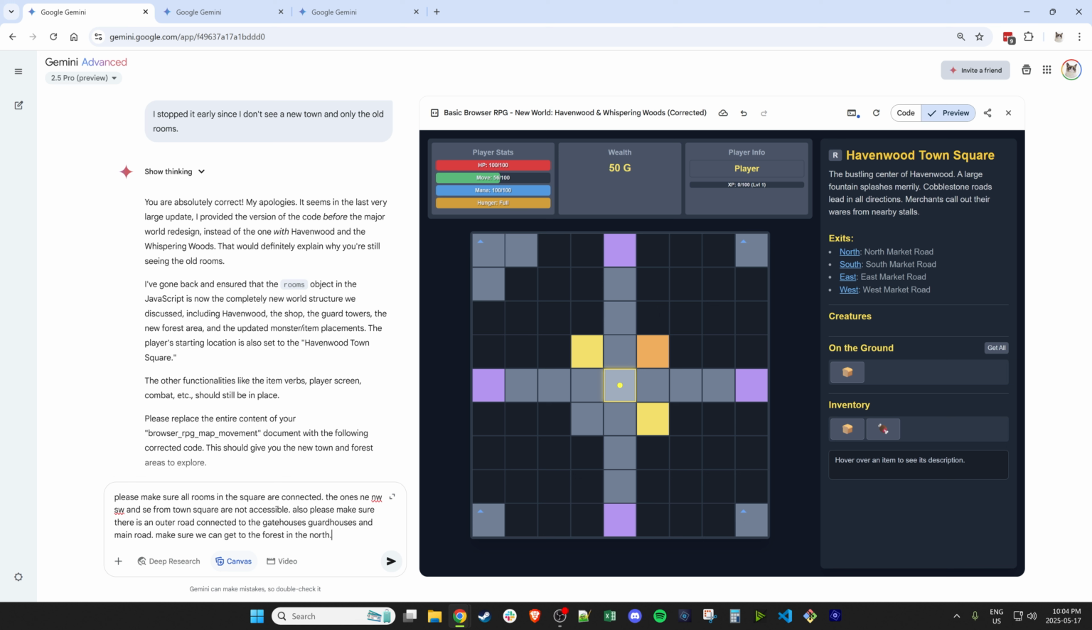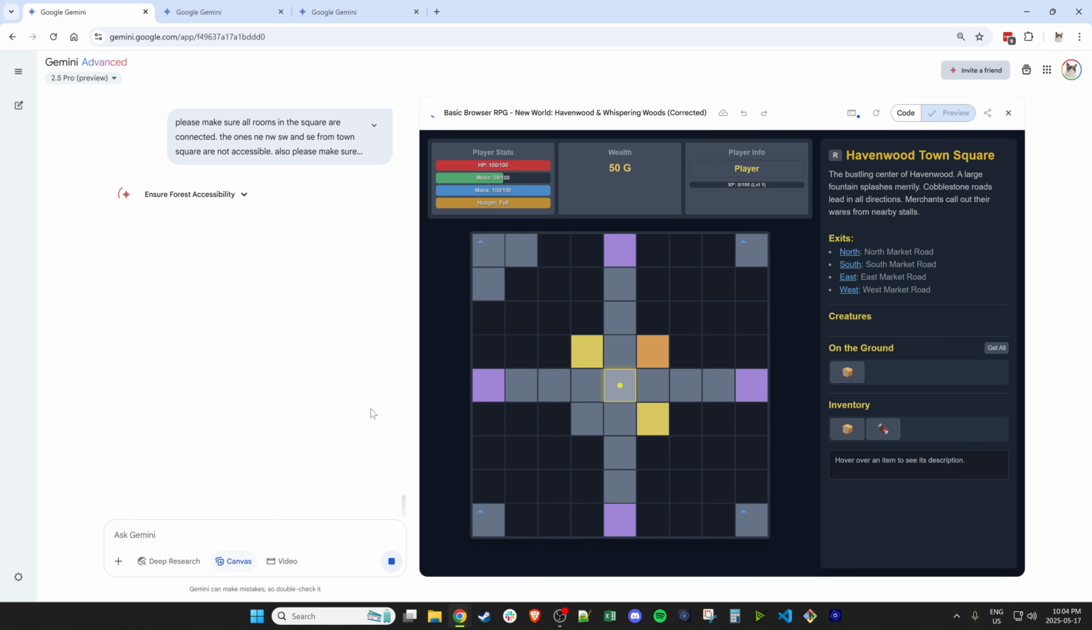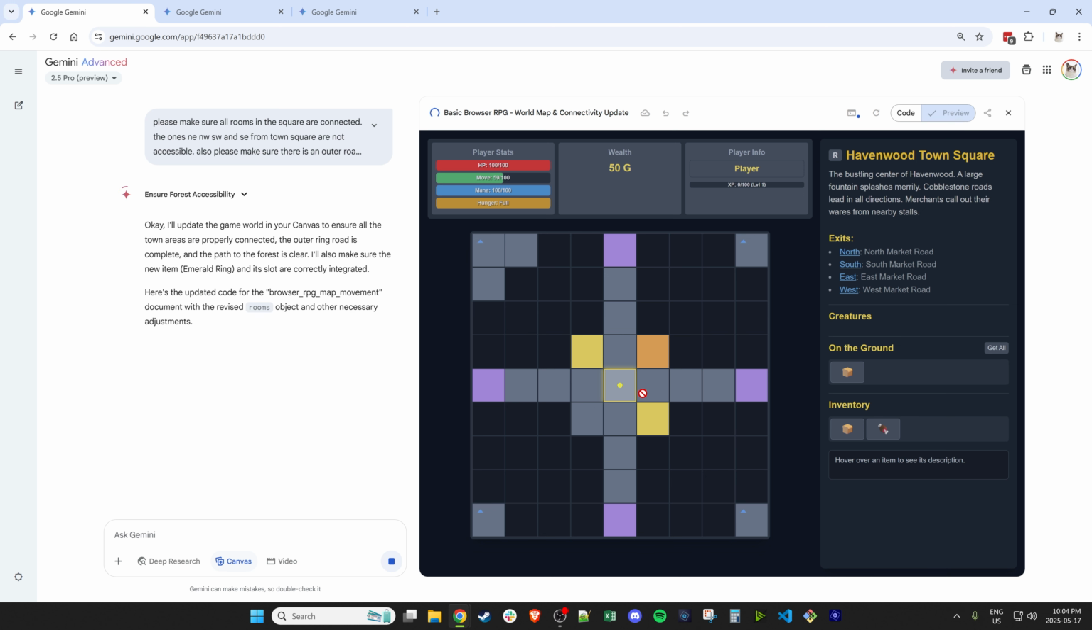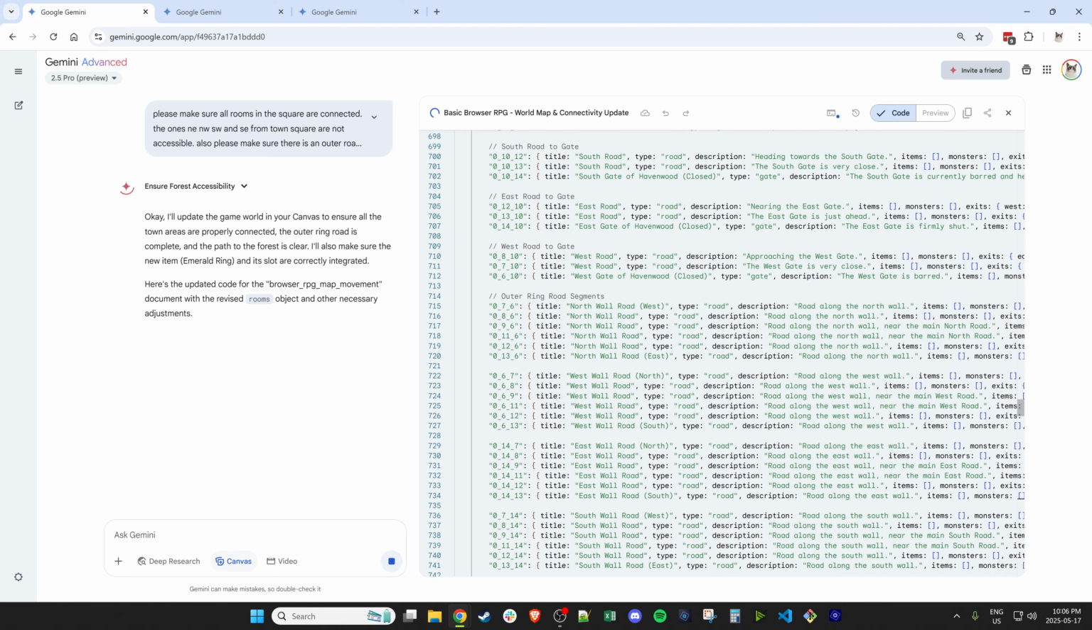Okay, let's see if this works. I should have been much more explicit with my instructions. Okay, let's just see what's going on here. Outer road ring is complete. Path to the forest is clear. I'll make sure the new ring, emerald ring, and its slot are correctly integrated. Okay, that's kind of an old thought. Yeah, I think it's getting it.